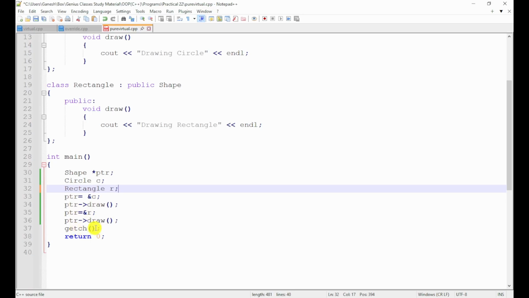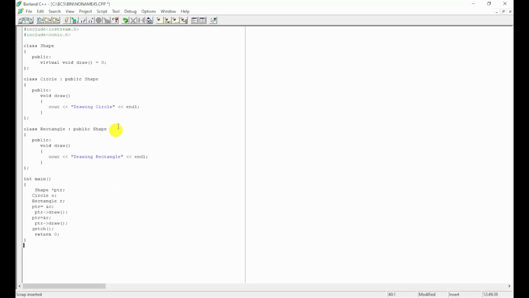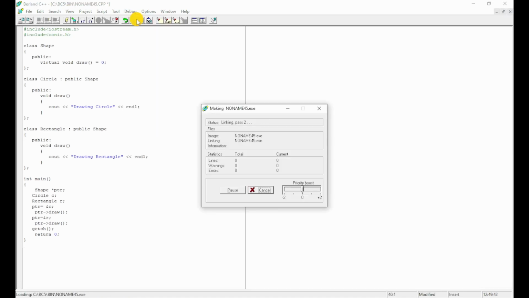Now I am holding the output screen using getch and returning 0 as main is returning integer type. So the coding is complete here. Selecting the entire code, copying the code, pasting it into the compiler and running the code.